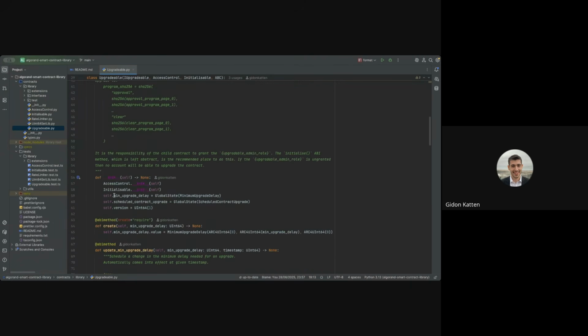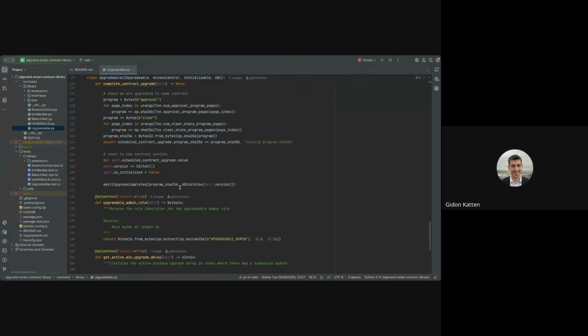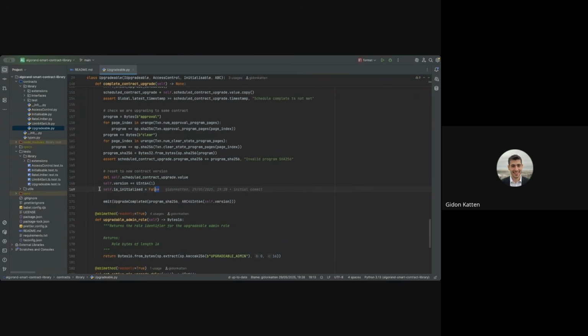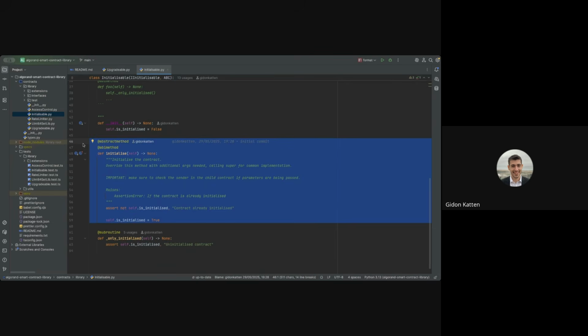The upgradable contract also uses initializable, like I was mentioning earlier, where once an upgrade comes into effect with the complete contract upgrade call, we set is initialized to false. So this means that the initializable methods right here, you can call again. So you can have that behavior of the onCreation method or the constructor being called inside the upgradable smart contract.